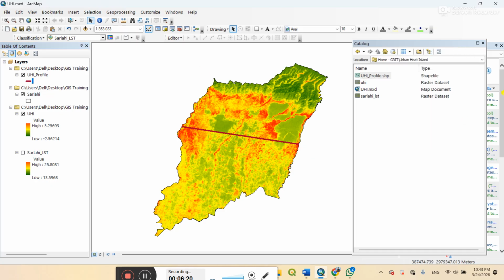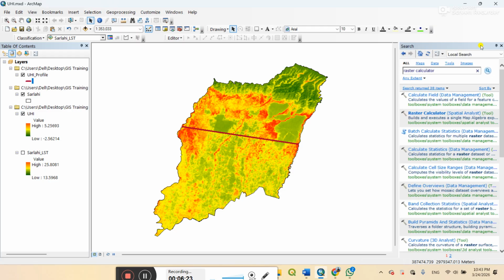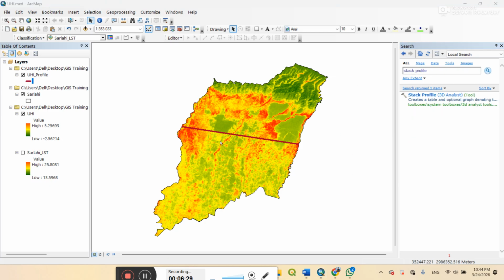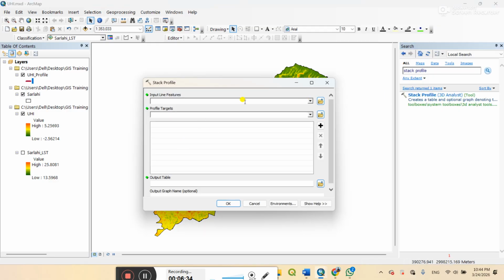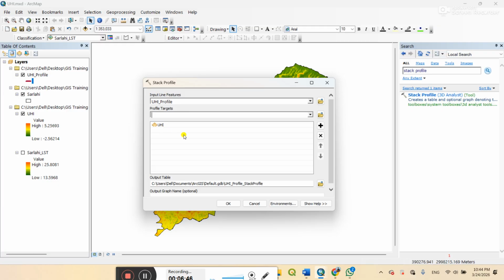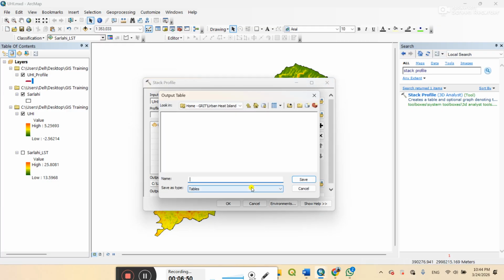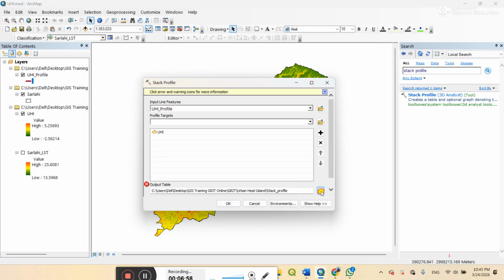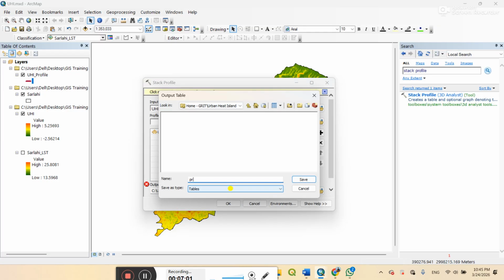Now you can search here for stack profile and click here. In input line feature we have to choose this UHI profile, and for profile target you need to choose UHI, which means urban heat island. And for output table, save it as stack profile. Now you need to keep or shorten the name.